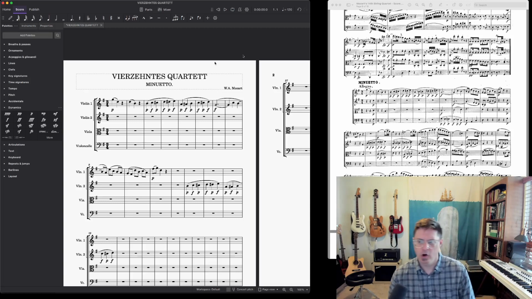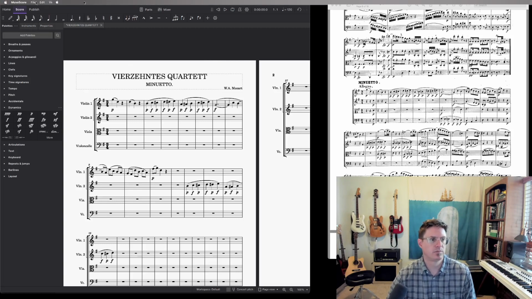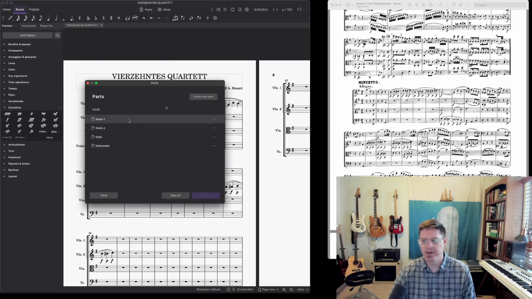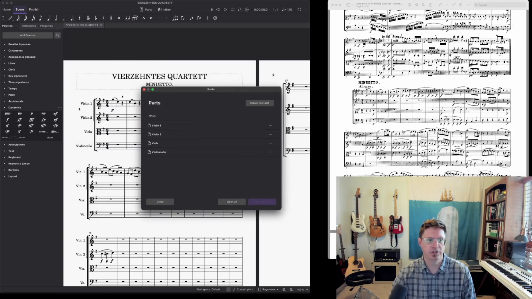All right, so we're almost done with this tutorial, but there's one more thing I want to show you before we go on. Now, if we go up to File and Parts, we get a special menu here. This menu shows us each of the parts that the score has hidden in it. These are each of the parts over here, and every instrument we add has things here. We can also create additional parts that have combinations.